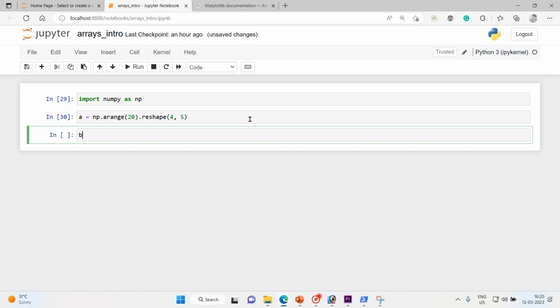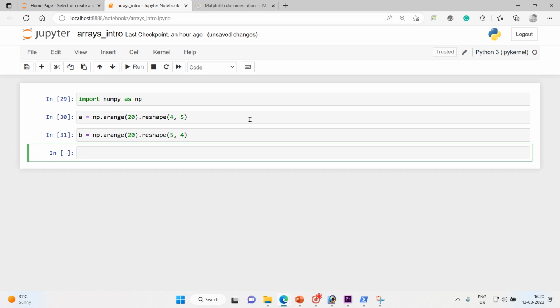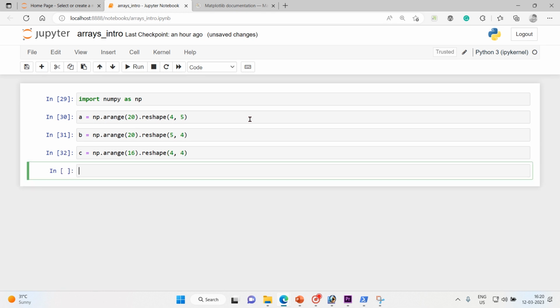Similarly I'll create one more ndarray, but this time I'm going to go with arange of 20 with the reshape of 5 by 4. And then I'll create one more array, np.arange, and I'll go with 16, and I'll give the reshape of 4 by 4. So it's all set.